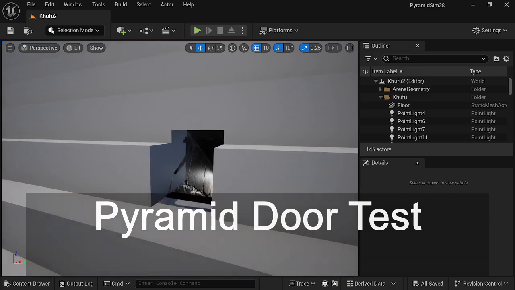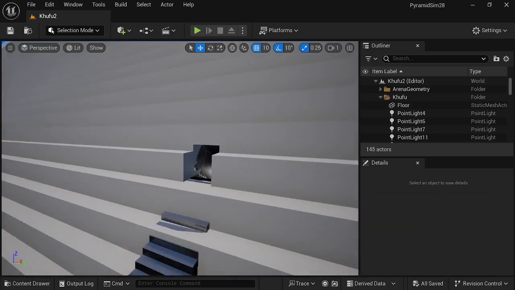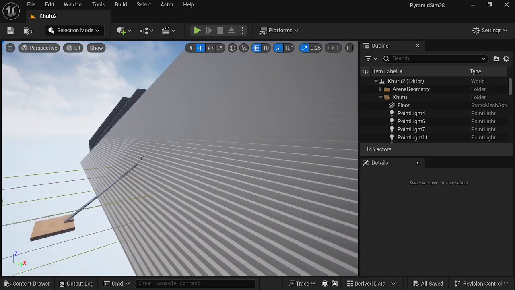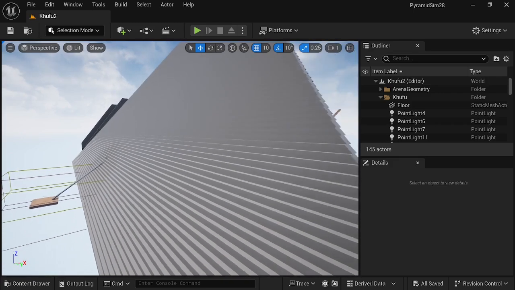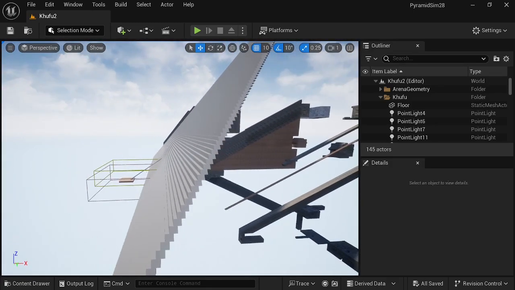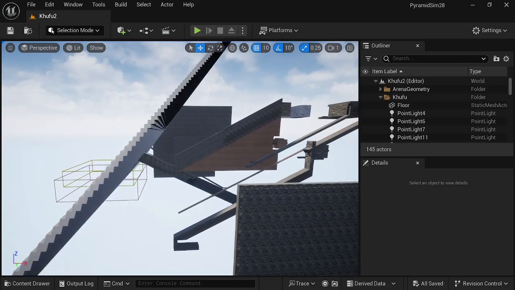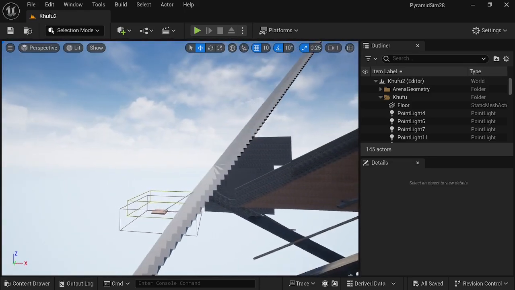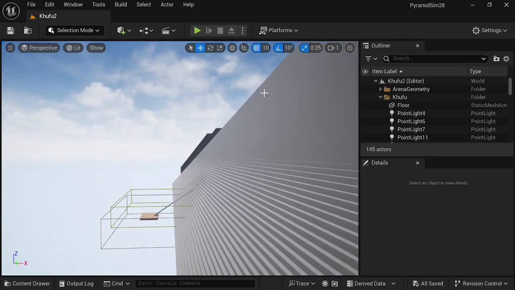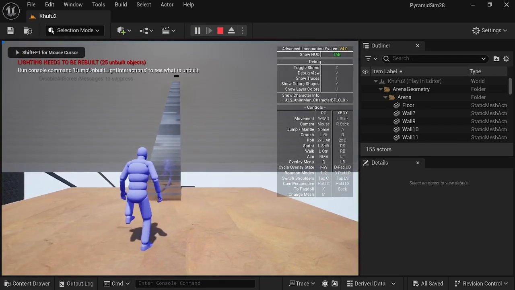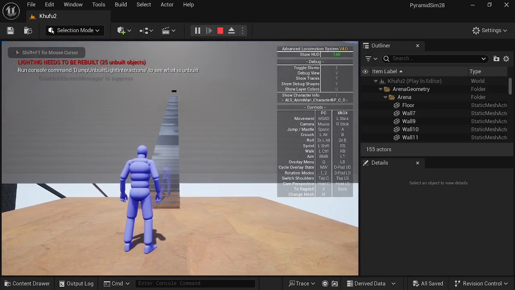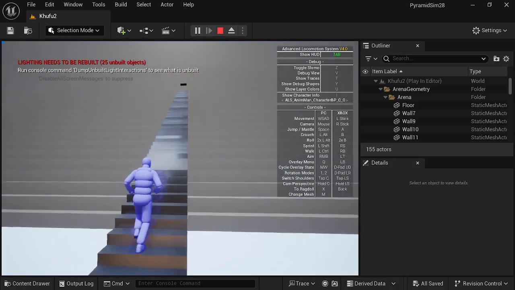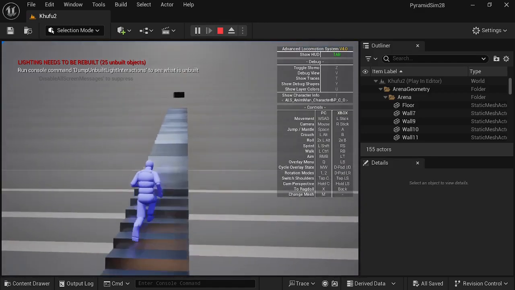I cut a door in the front panel of the step pyramid. So this is just the front panel. I want to test this with the character. Now, if I use the step pyramid, I'd be getting rid of these stairs that are a ramp to the pyramid. That's the whole idea. But this is just for testing.